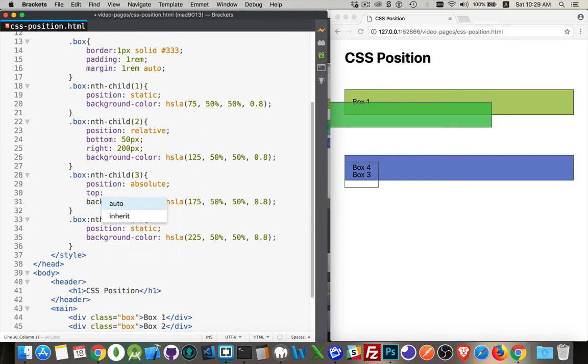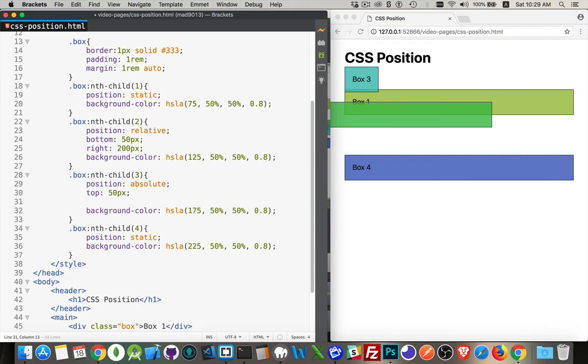But the measurements for this, if we do top 50 pixels, it's measuring it from the top of the screen. So there's 1 rem of margin and then 50 pixels to push this down. If you want to push it over, we can do that as well. So left, 200 pixels. And then it's pushed 200 pixels over from the edge of the screen, plus there's a little bit of margin there. So we have down 50, over 200 pixels.